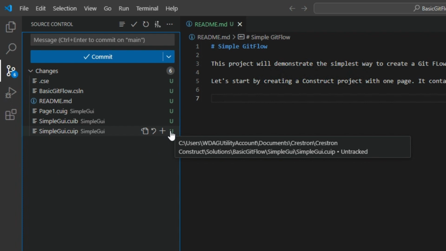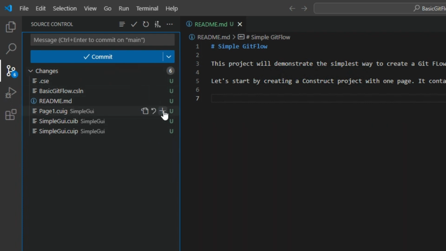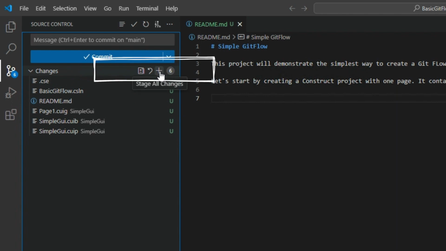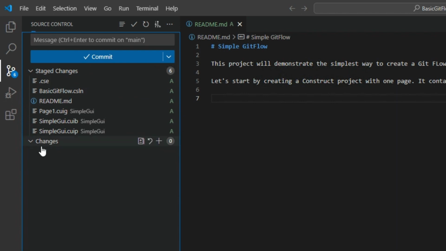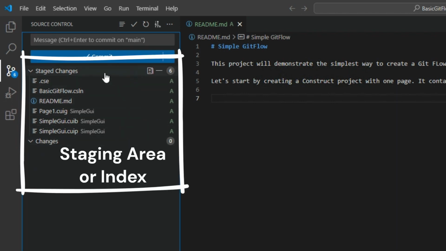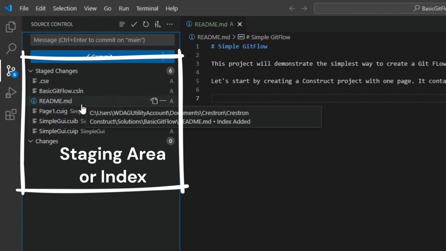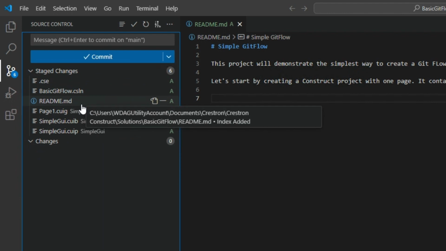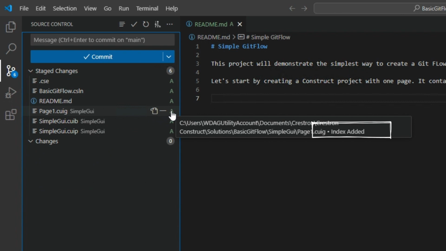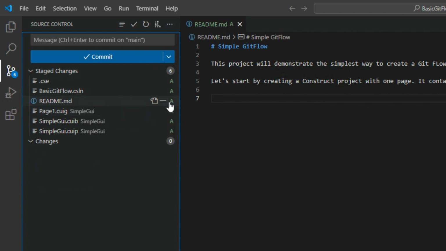We do that by clicking the plus sign next to each one of the titles or by clicking the plus sign in the whole changes area. This moves the file from the Git working tree to the Git staging area, also known as the index. Now, if we hover over the A in the file, we can see that Git has marked that as added. We can move one of these files back into the untracked area by just clicking the minus button, and clicking the plus button to get us back.